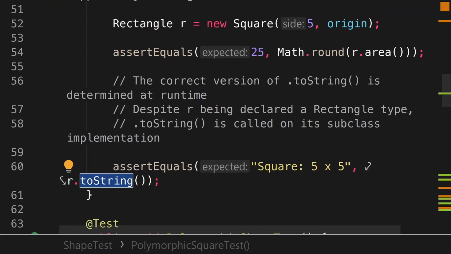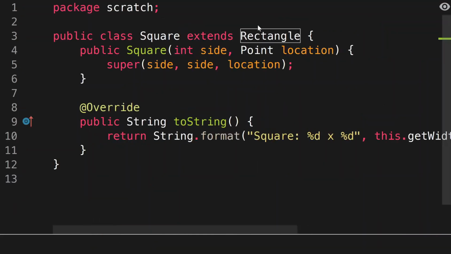What about this toString call down here? R.toString. Well, R is a rectangle type. Rectangle has a toString, but if we look at square's definition, we'll actually find that square has overridden toString to say square instead of rectangle.